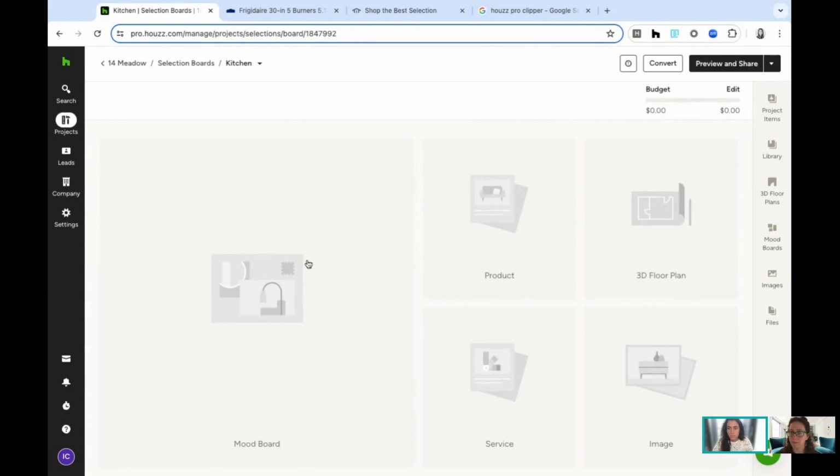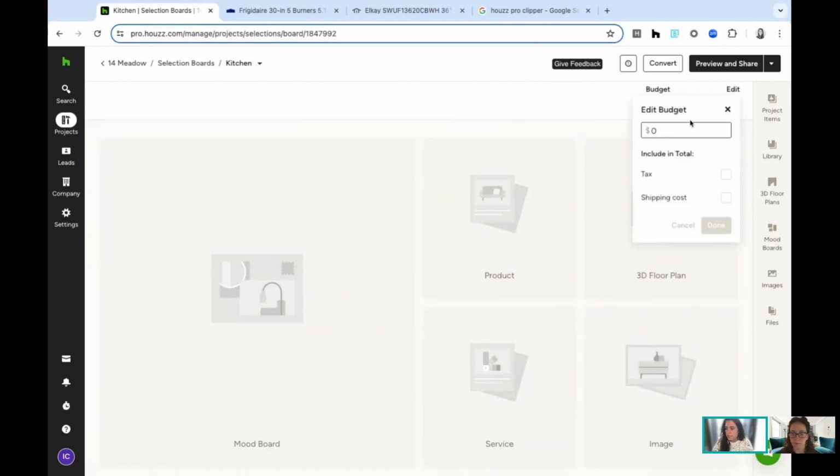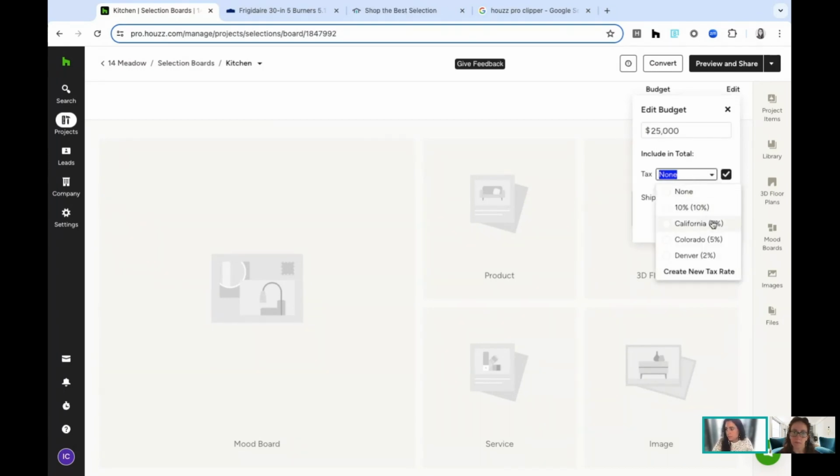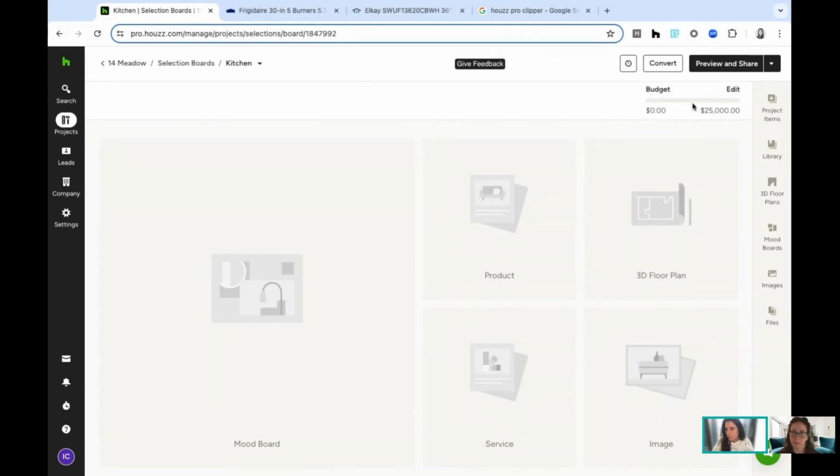And this is what you will see when you create a new board. This is the empty state of a selections board. The first thing I will always recommend when you start with a new board is to enter your budget details. You will see a little budget tracker here on the top. We will see its usefulness a little bit later when we have added a few items. But let's say for this project room, for the kitchen, we have a budget of, let's say, 25,000, including tax. And that's that. I've entered my budget.